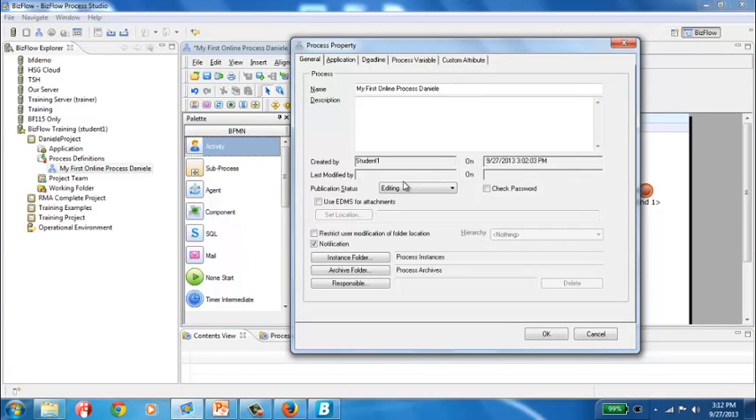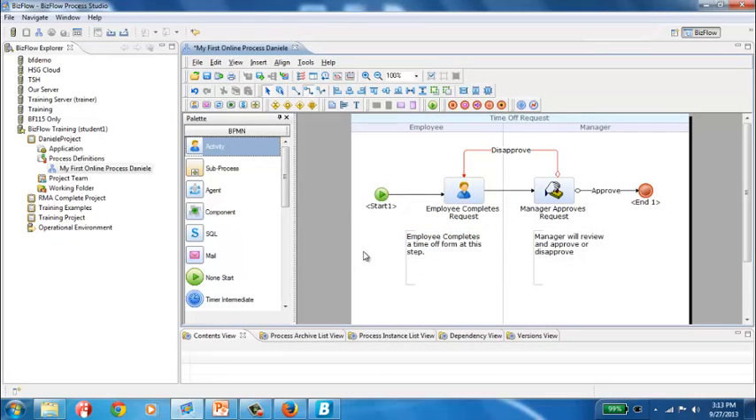So we've been working on attributes for each activity. This is attributes for the overall process. One of those attributes is the publication status. We need to set the process into a publishable state in order to publish it. So it needs to be publishable. That's the first thing we're going to do.